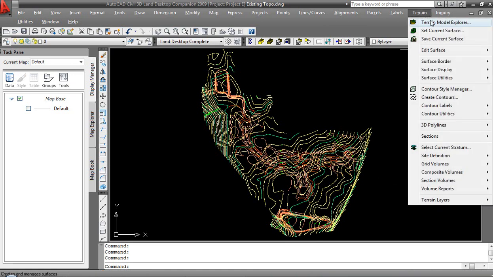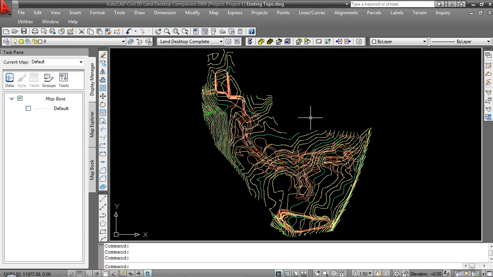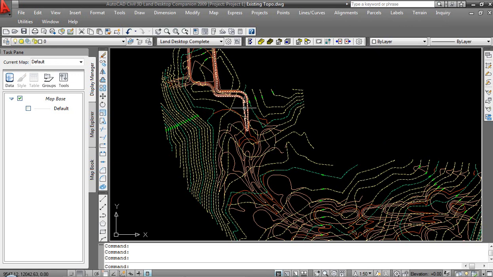I go to the Terrain Model Explorer and I see I've got an existing and a proposed ground surface. I also see the contours displayed on the screen represent the existing and the proposed. Now the first thing I have to worry about is, do the contours on the screen actually reflect the surface that's in the database? I don't know. Why don't I know? It's because the two of them aren't tied together.